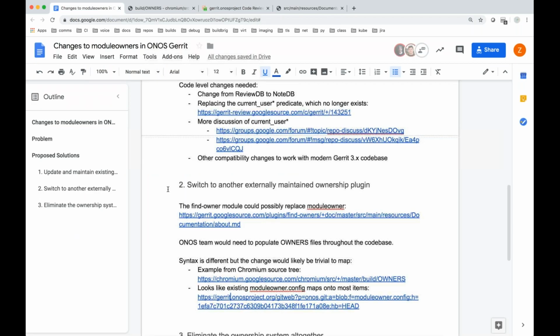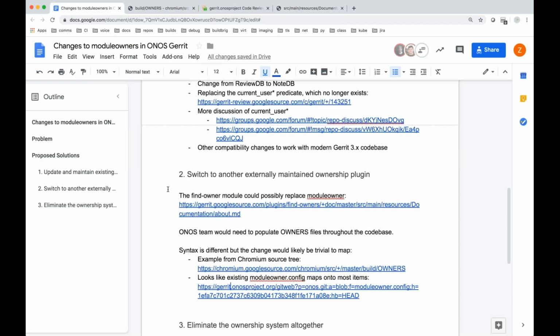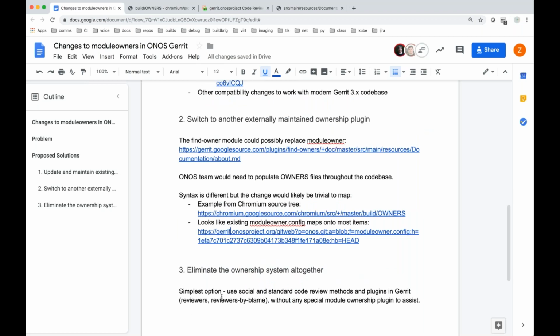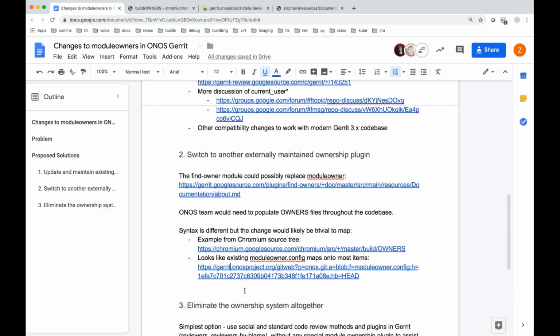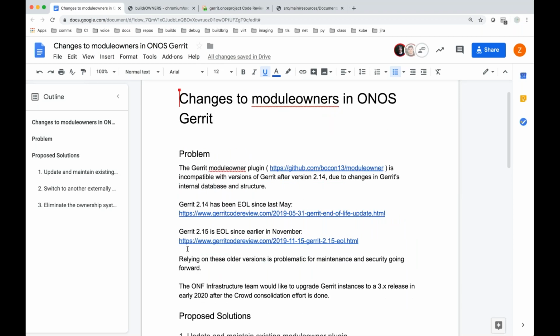Eliminate the ownership system altogether because development has transitioned to micro ONOS. It may be simpler to just get rid of it and not replace it, and use all the standard code review methods and other reviewer plugins. So we were kind of motivated to get this upgrade done in the near term. So I wanted to bring that to the ONOS TST to see what your thoughts are and which of these proposed solutions seems most attractive, or if there are other ones that we could pursue. We're open to that as well.